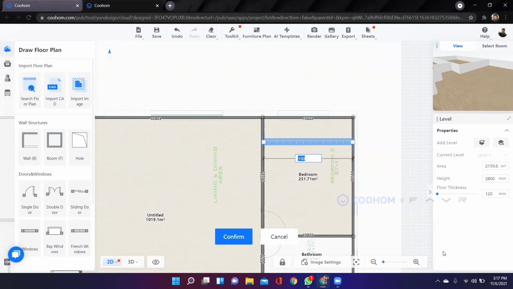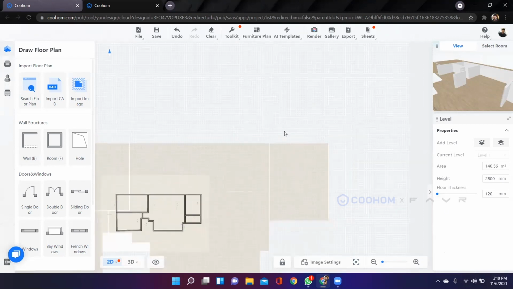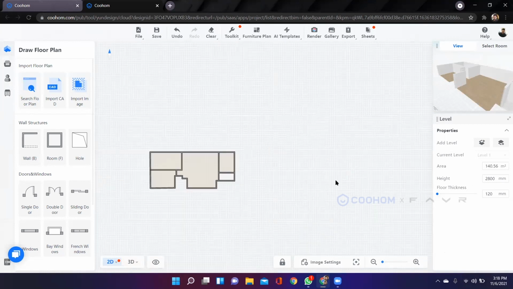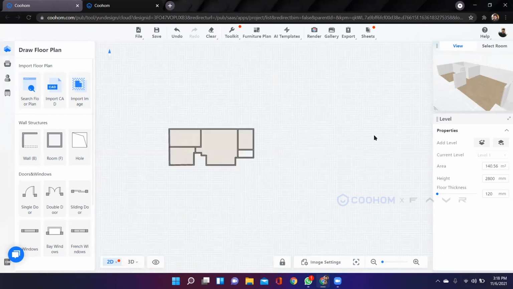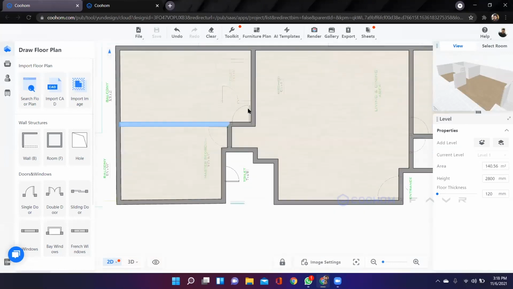But you'll have to convert that into millimeters because the tool uses millimeters as its basic unit. So you have to convert that into millimeters. That will be 3657. And after that, the whole floor plan will be aligned to the actual size. This will be the actual size of the apartment.